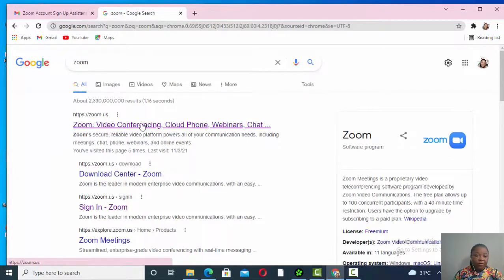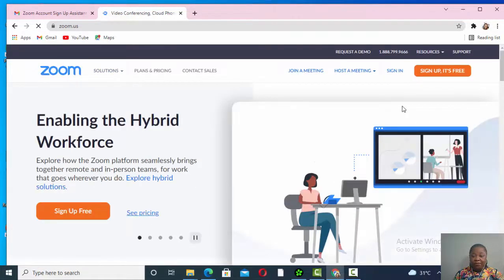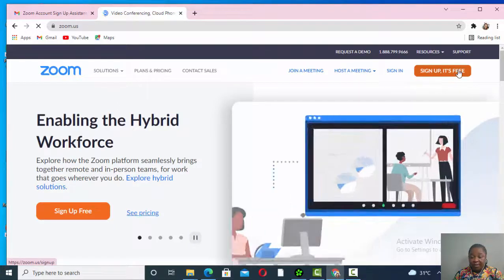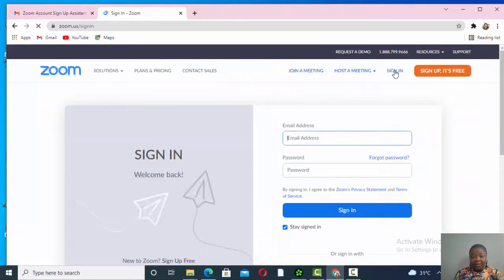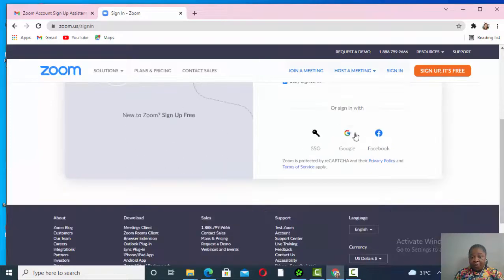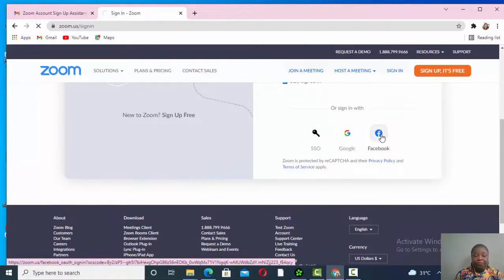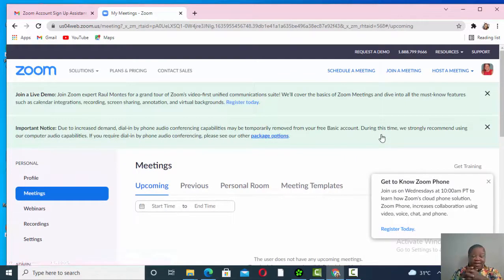So from there, come here. This is the Zoom interface. You want to sign up, it's free. You want to sign in. If I click on sign in, this is what it is going to bring for me. So I can sign in using my Google, using my email, or using my Facebook. So let's sign in using my Facebook. So we are signed in. Yes, we are signed in.